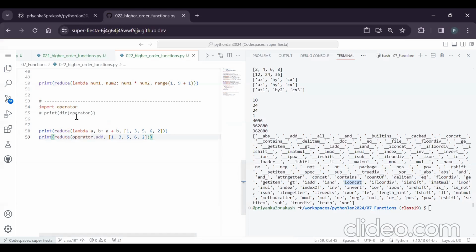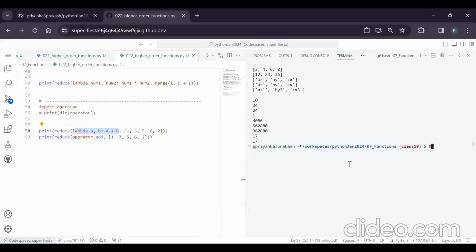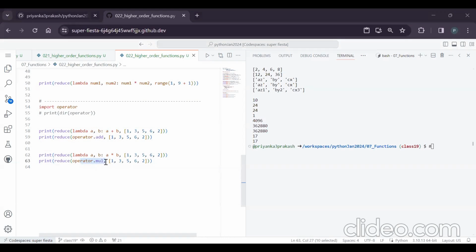Now, what this operator module does is it has attributes for addition. Instead of you implementing a lambda function, you have it ready-made, so it is up to us whether to use it or not. There is not much performance improvement, but you can rely on the built-in things. Similarly, if you are given two values and you want to multiply them, there is something called operator.mul.